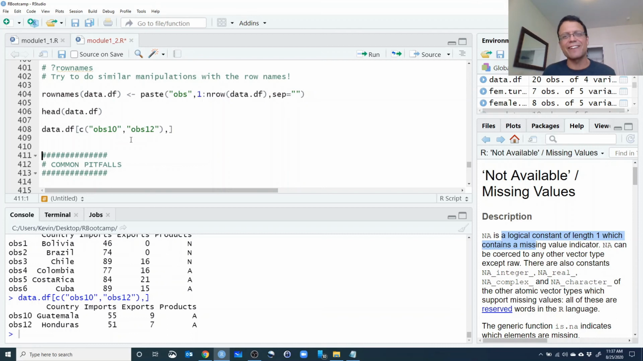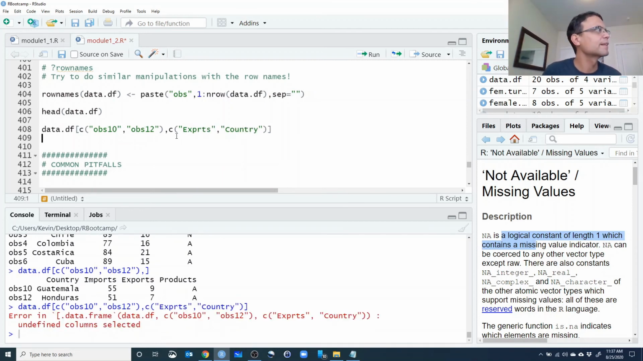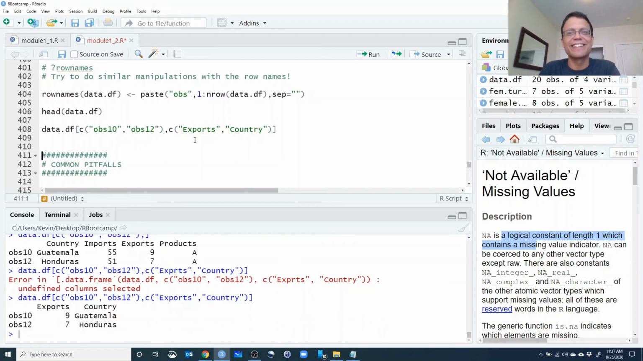Sometimes it's nice to have named rows and columns, because now we can really use those to index, and I could use the column names too. So exports and country or something. What did I do? Oh, I mistyped that. So we could use the names. Now, of course, you have to be careful about typing things correctly, because R is not going to be smart enough to know the mistakes you make.